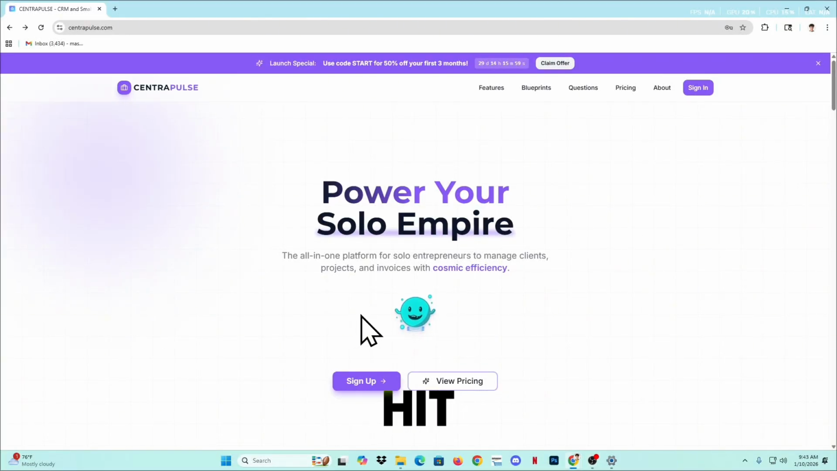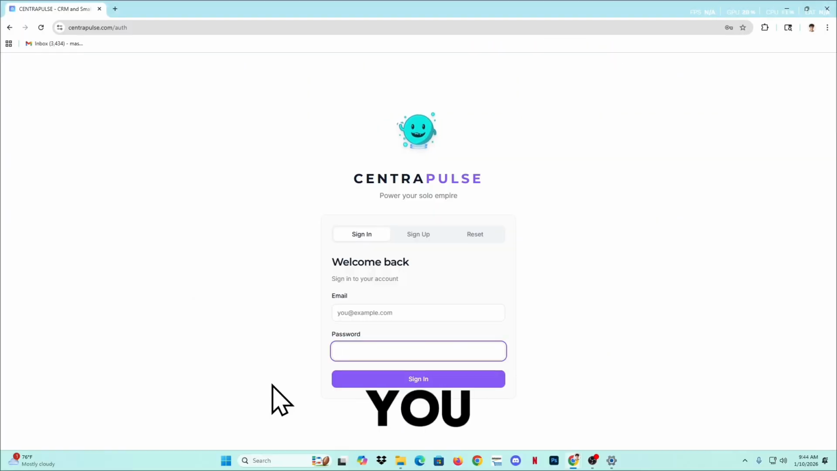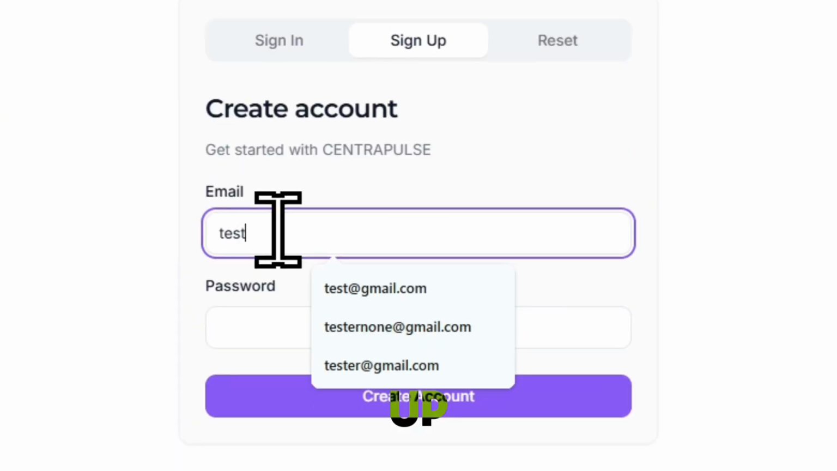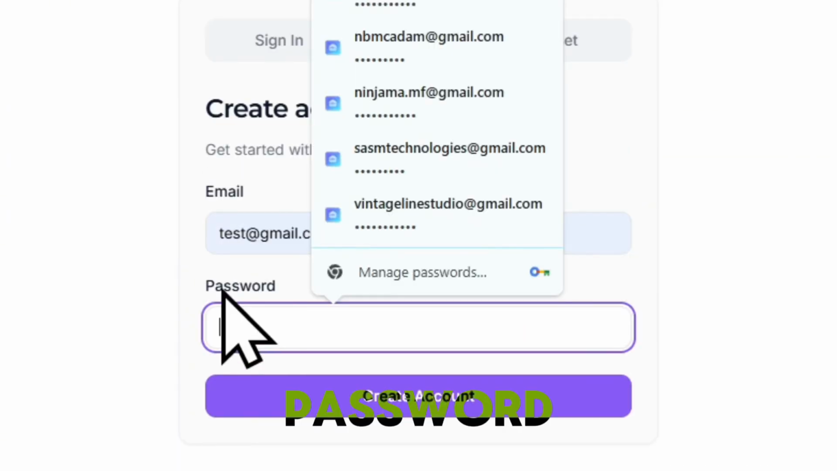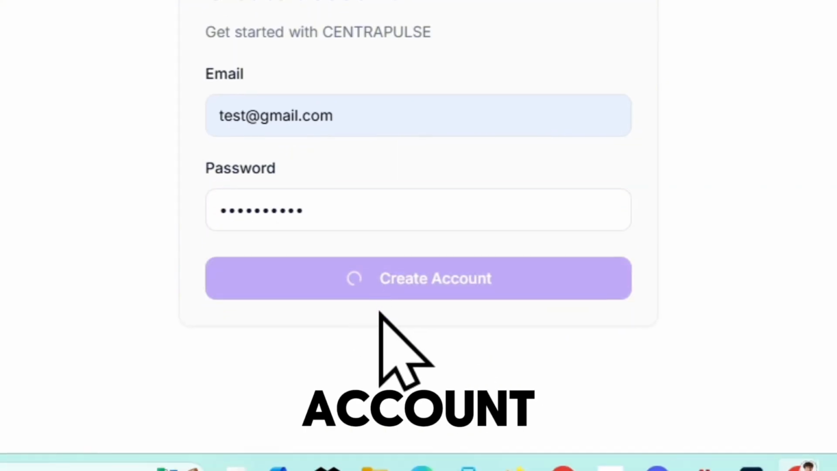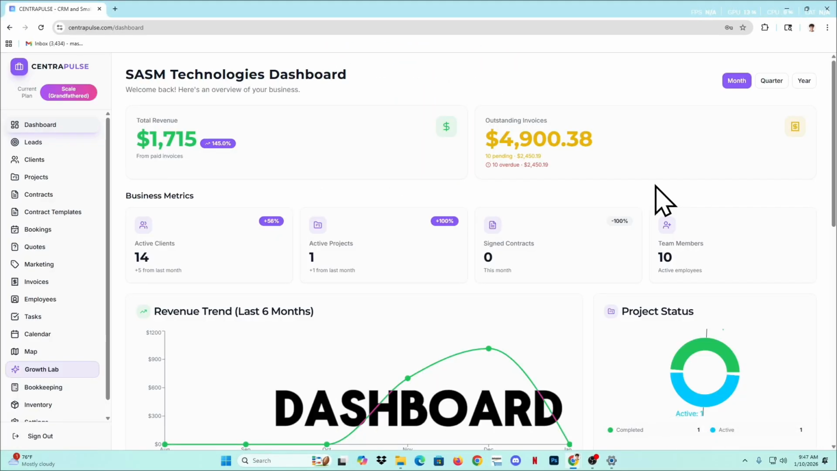First, you're going to go down here and hit the sign up button. Then, if you don't already have an account, go to the sign up, type in your email, put in a password that you'd like, and then hit create account. Now you're in. This is your dashboard.